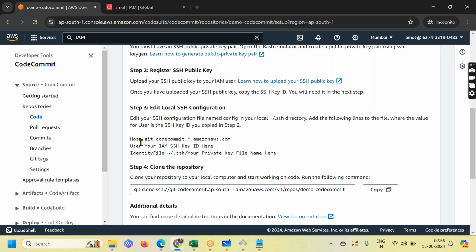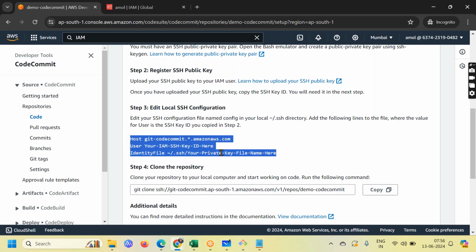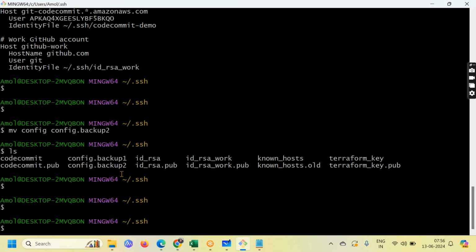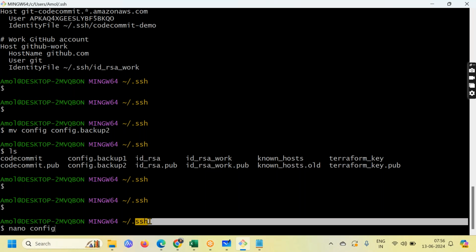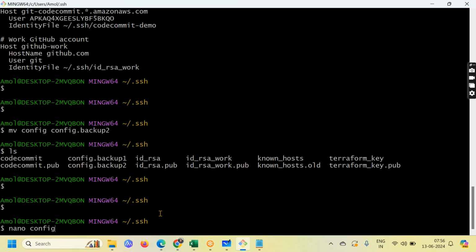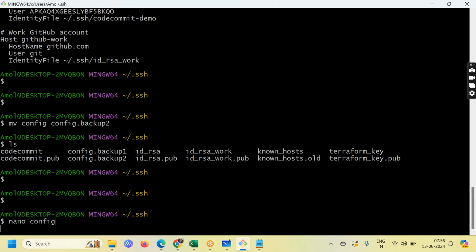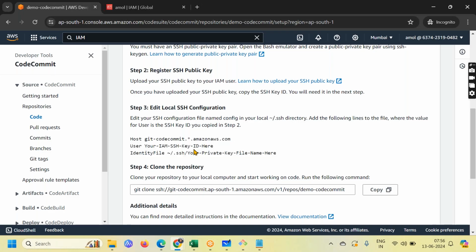And this is the way we have to create this particular thing. Let's copy this configuration from here, and say nano config. You will be creating one config file here under the .ssh directory on your laptop. So just press enter, and here paste this content.